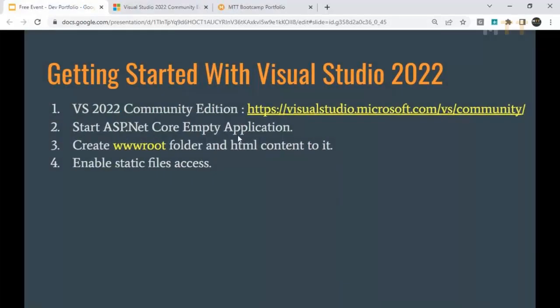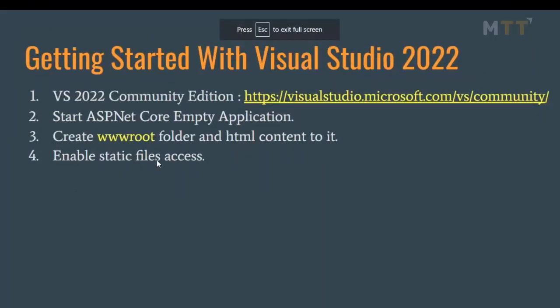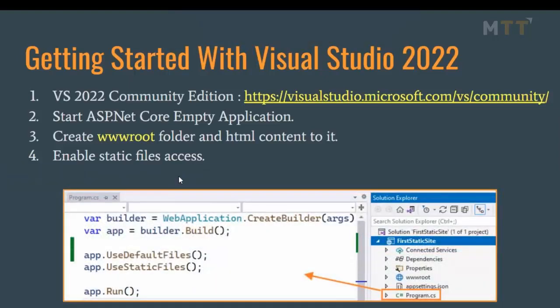Next, we will create an empty application. Then we will create the www root folder. Then we will enable static file access. So all these things we will see.